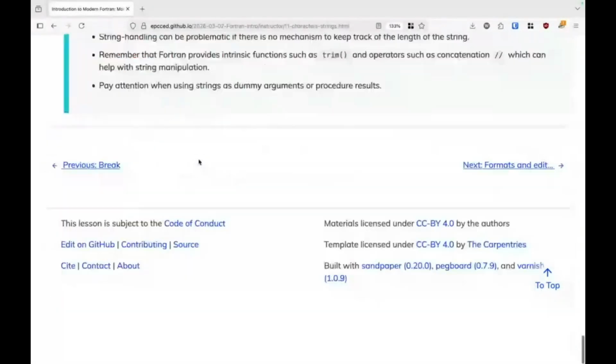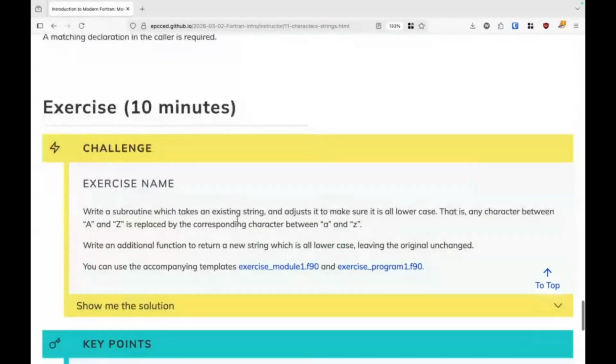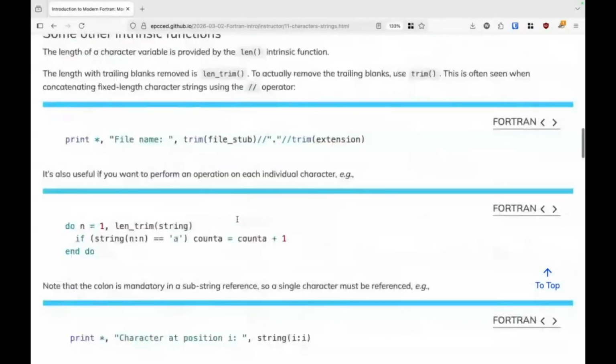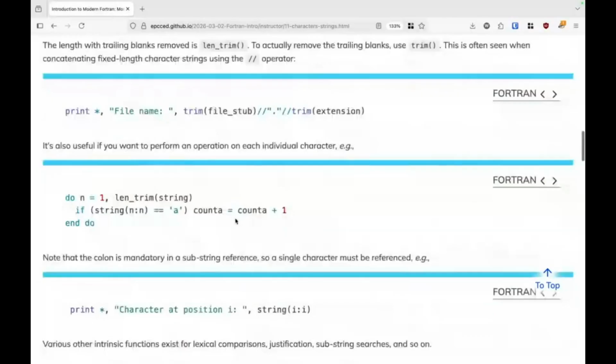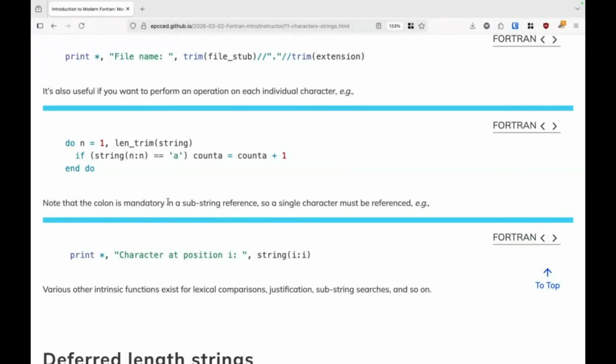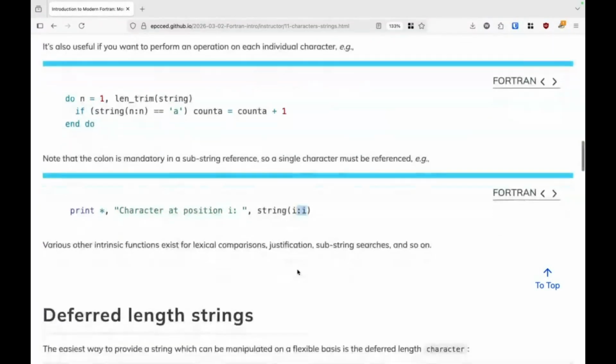There is an example down below where you change every character between uppercase and lowercase. I think we'll skip that. I'm not sure it's too instructive for us just now. But you can do things like this if it's helpful. And you do have to have that colon mandatory in a substring reference. So you can't just do string 2. You would do string 2 colon 2. It's always expecting some range within that. If you want a range of a single character, you just do number colon number. But you can't do it without the colon and the second value here.